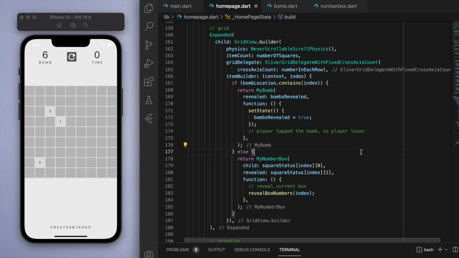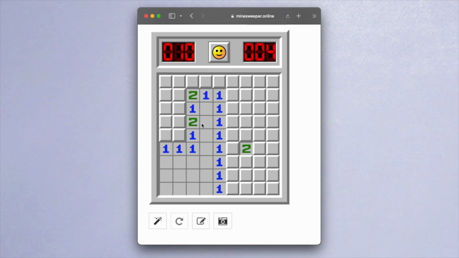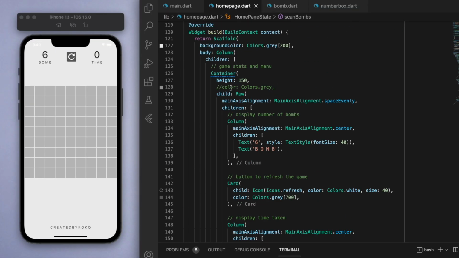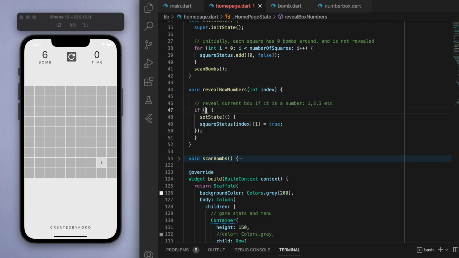Now the other crucial feature to fix for this game is, if you click on a box and it's a number 1, 2, or 3, then only that box gets revealed. Whereas if you click on a box and it's 0, it reveals that block of land essentially of all zeros. So if we look at our reveal box numbers method, let's reveal the current box if it's a number that is 1, 2, or 3. In other words, if it's not 0.